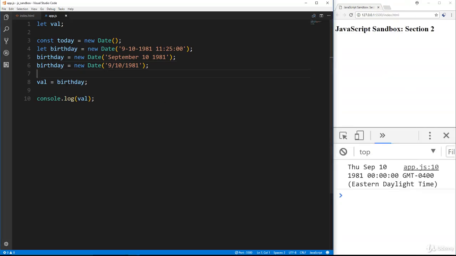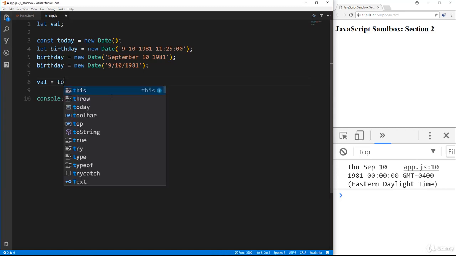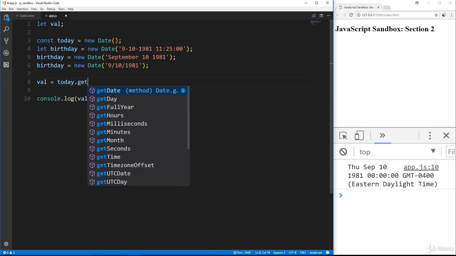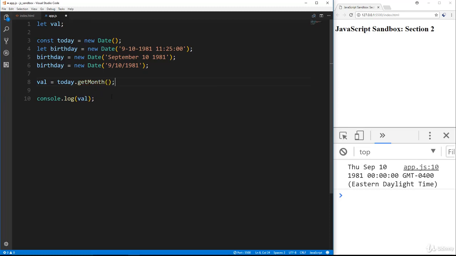All right, so let's say we want to get the month. So I'm going to use today instead of birthday. So I'm going to say val equals today dot getMonth. Now if I save this, you'll see it's going to log 10.